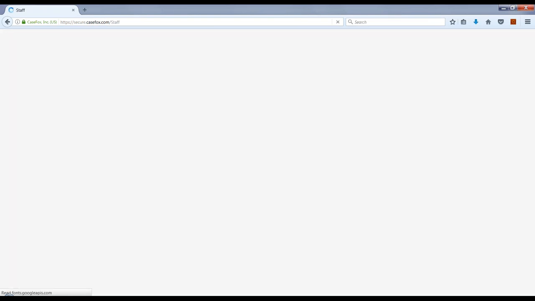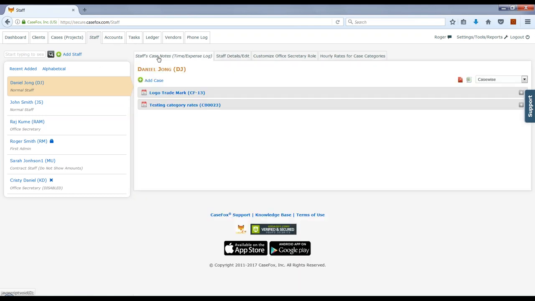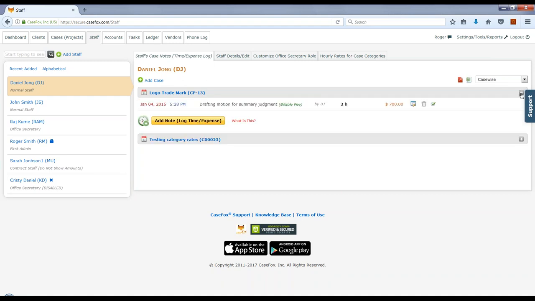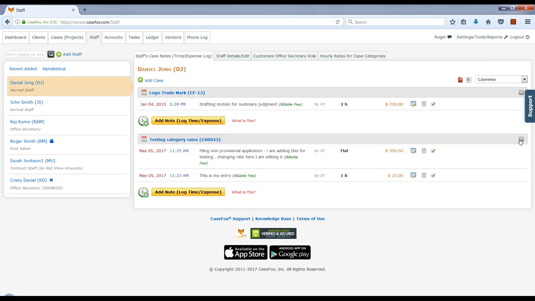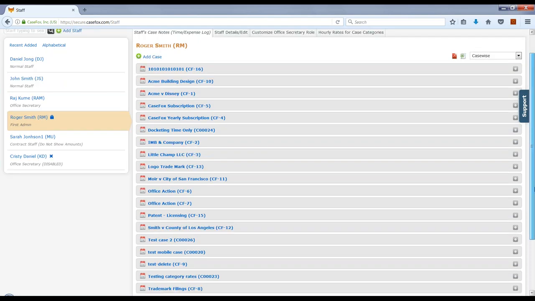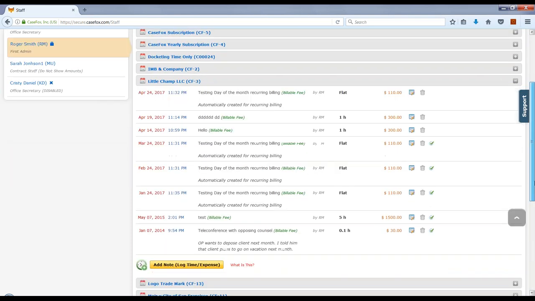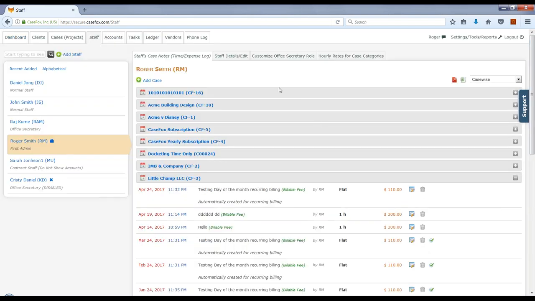And under staff, if I want to find out all the time entries for this particular person, I'll just click on here. This will give me all the entries created by this particular person. This one should have more. So these are all the time entries, all the cases Roger has worked. So this also gives a very quick glance at what each individual person has been doing.